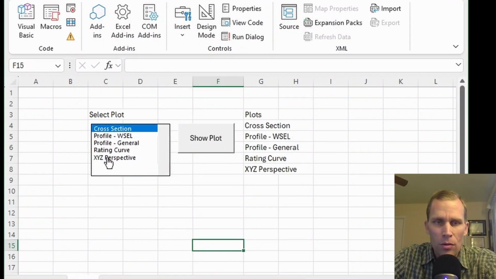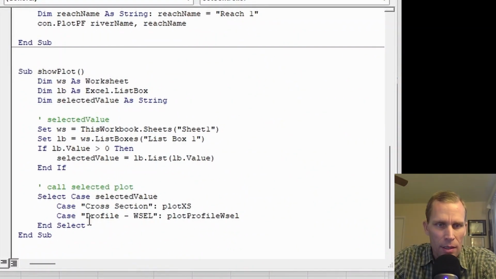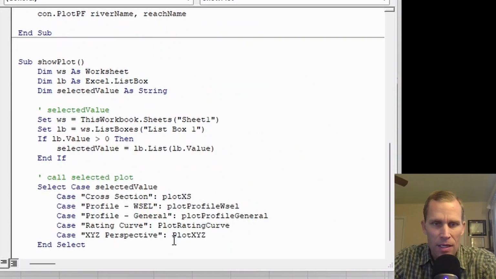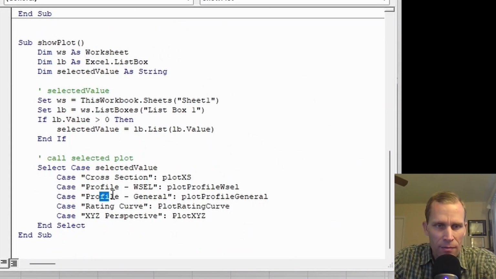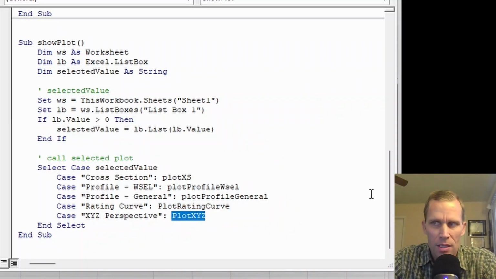Now we still only have it working for 2 of the plots, so let's fix the switch statement, which should be right here. So I'm just going to update 2 cases with 5 cases total. All right, so we have the 3 new cases, the 3 new selections from the list box, but now we need to actually create those subroutines to plot profile general, plot rating curve, and plot XYZ.